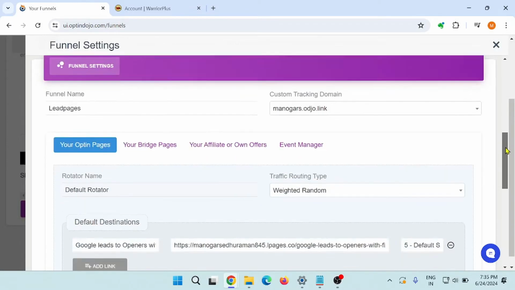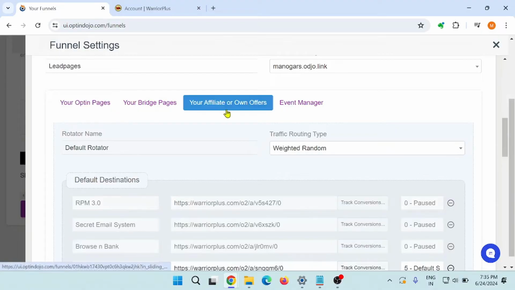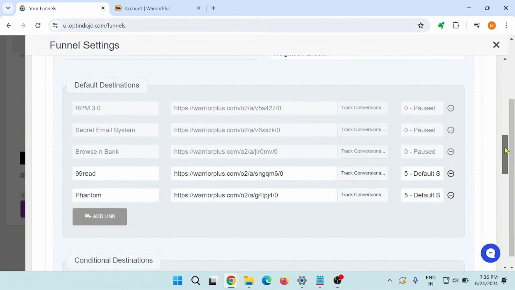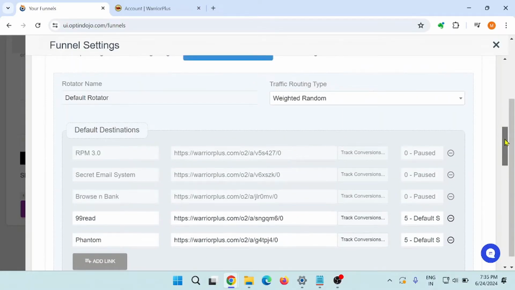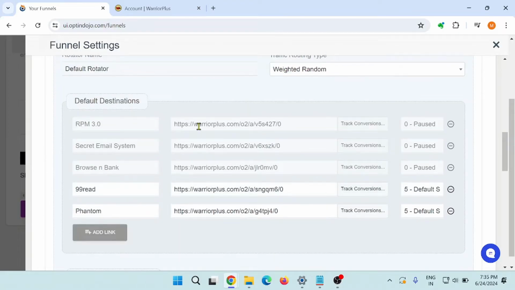You can scroll up and go to your affiliate or own offers, and here you can see the default destinations. Here you can see different offers like RPM, secret email system, browse and bank, 99 red and phantom, and you can always get these affiliate links. These are the respective affiliate links, and you can get them from Warrior Plus.